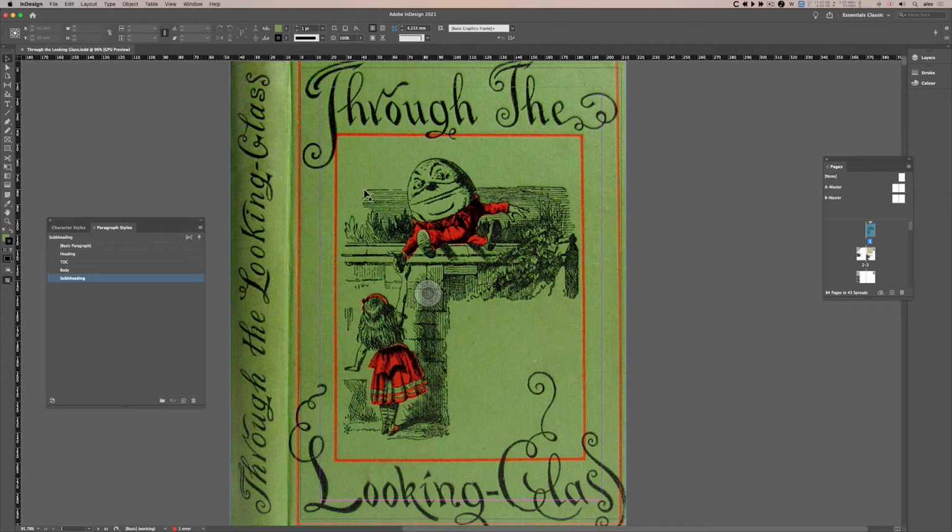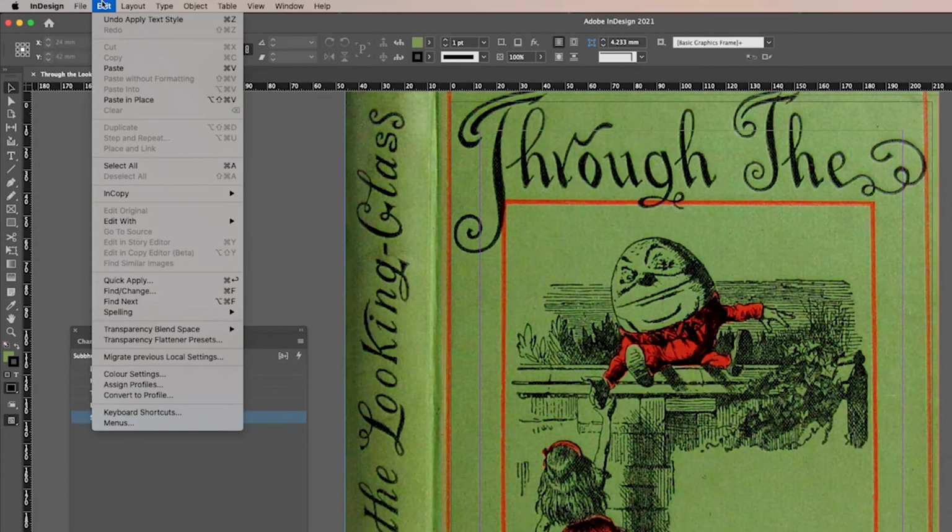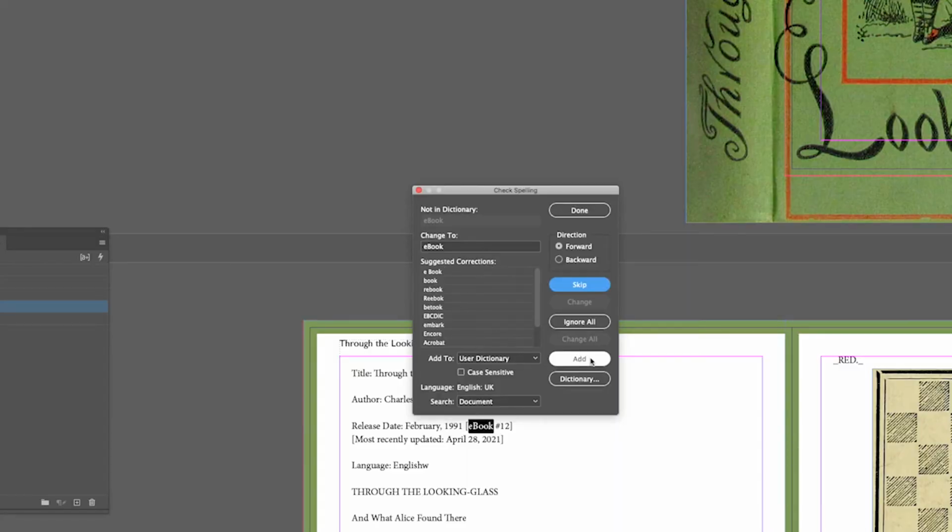So check your pages first, check the standard layout. Obviously as well, you can do a spell check. I won't do that here, but it's very straightforward. Add any unusual words, etc. You can add them to your dictionary just to make sure they're okay.